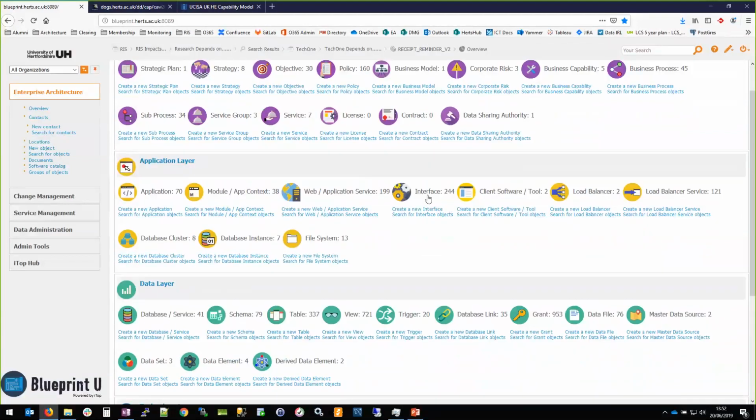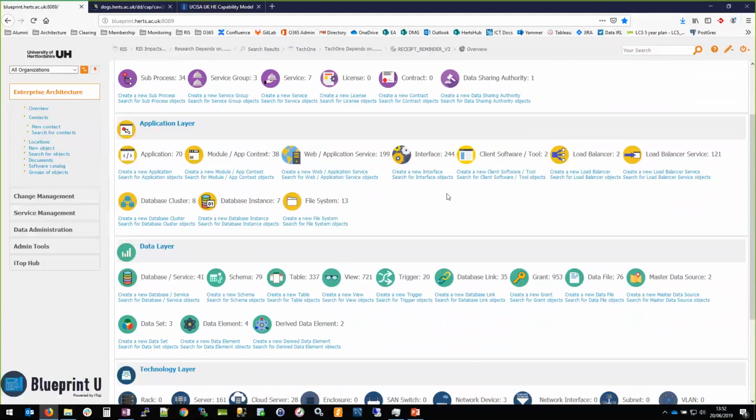How many interfaces in total? Just on our development system there, we've got 244. Production has more than that. I wouldn't like to show the production system for obvious reasons, but Dave's whispering in my ear to say it's about 300 on production.